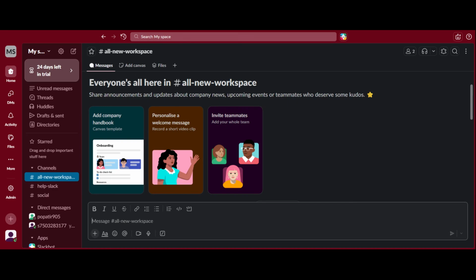First, make sure you're logged into your Slack workspace on desktop or web. Unarchiving channels is much easier on desktop compared to mobile. Once you're inside Slack, start by going to the Channels section in the left sidebar. This is where all your active channels normally live.